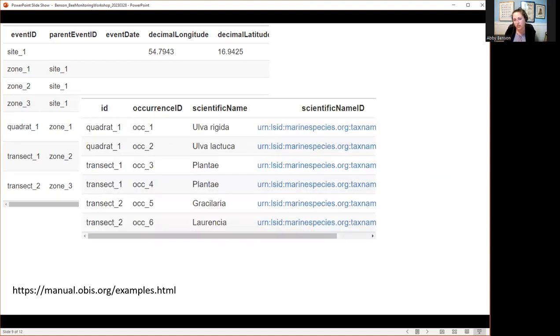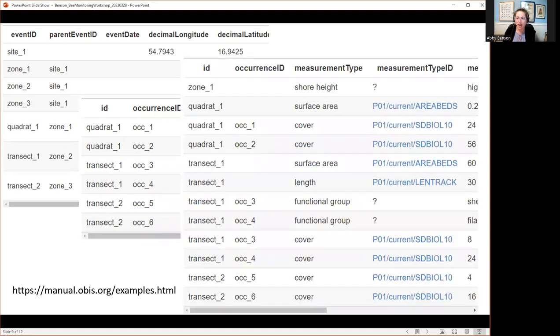In the occurrence file, you have the information about the species that were seen during those events. And then in the extended measurement or fact extension, you have different types of measurements that were taken. So surface area, percent cover, length, things like that can go there. And you can include things that are measurements about the event, so temperature, wind speed, things like that. Or you can include measurements of the occurrence, like percent cover.